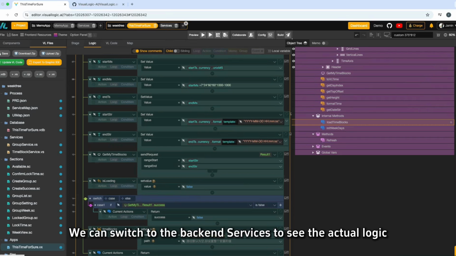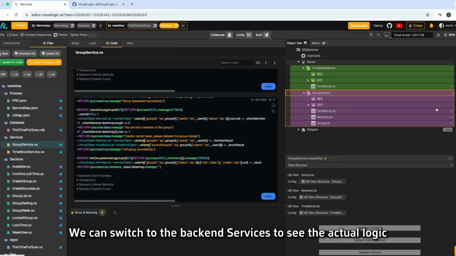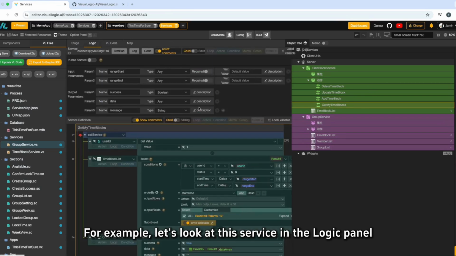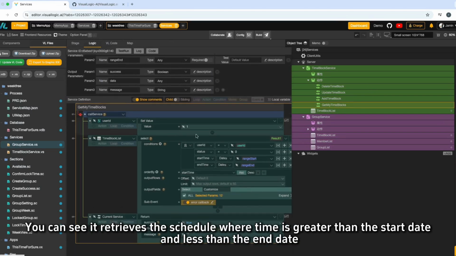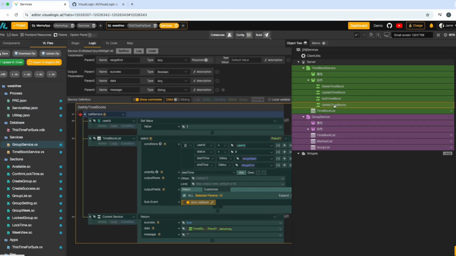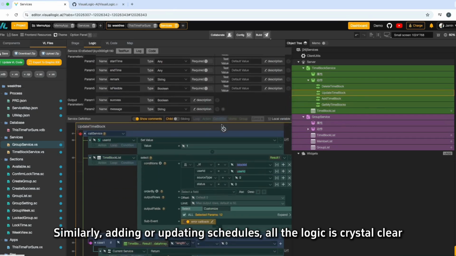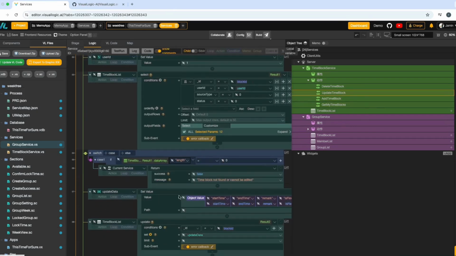We can switch to the backend services to see the actual logic. For example, let's look at this service in the logic panel. You can see it retrieves the schedule where time is greater than the start date and less than the end date. Similarly, adding or updating schedules, all the logic is crystal clear.